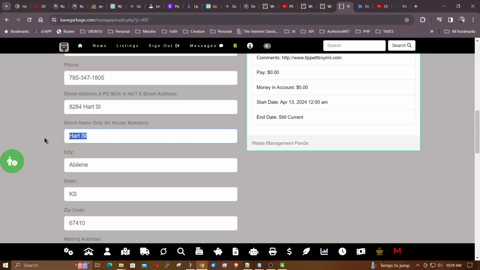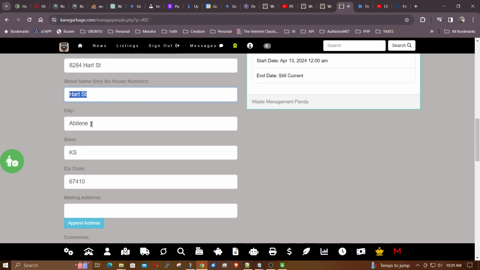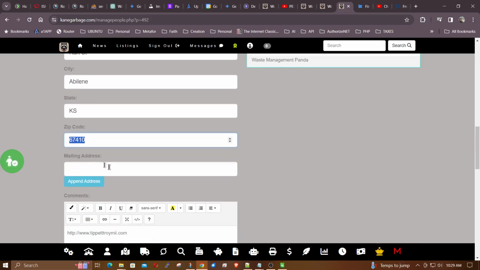And this is the name of just the street without the street number. The city is Abilene, Kansas, and then there's the zip code. And if they have a different mailing address, maybe it's like P.O. Box 333, then you could just append the address if it's going to be the same thing. It just takes the information from above.